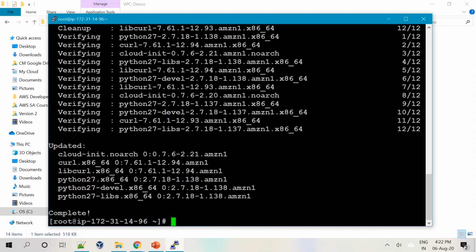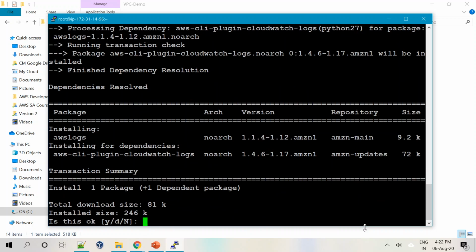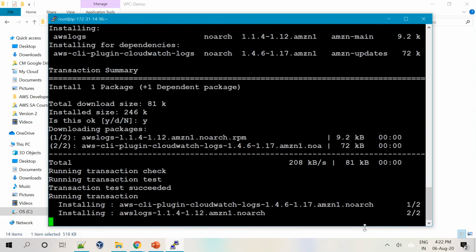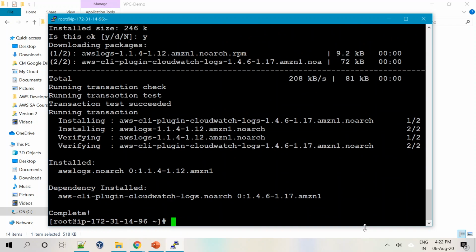Now the next thing that we need to do is yum install, and the name of the package is awslogs. It is asking for a confirmation. I'll say yes. Then it is able to install. The installation is successful.